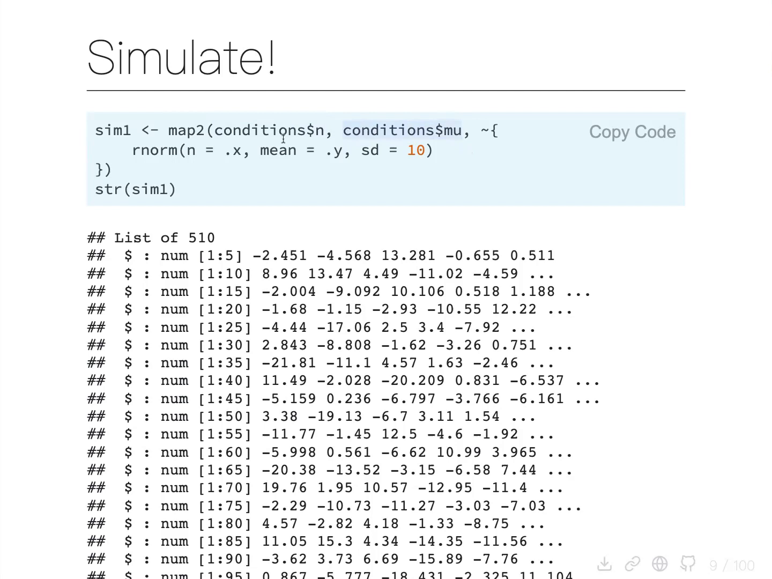Okay, then I'm going to use my tilde. And what's nice about map2 is map gives me .x when I use the tilde, right? Map2 gives me .x and .y. Okay, so .x refers to this first one, and .y refers to this second one. So then I just say rnorm, n is equal to .x, and the mean is equal to .y, and I'm setting the standard deviation at 10. Okay, so the standard deviation is going to be set at 10 for all of them, but the n and the mean are going to be different for each iteration. And those are coming from our conditions data frame.